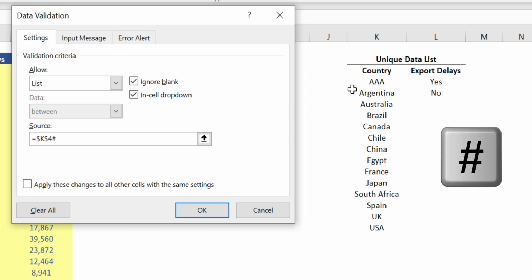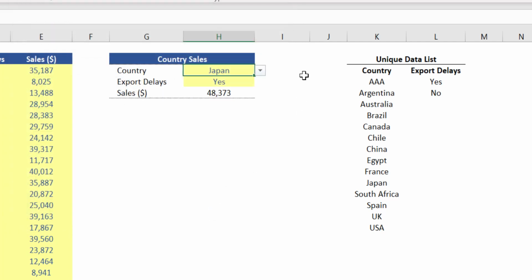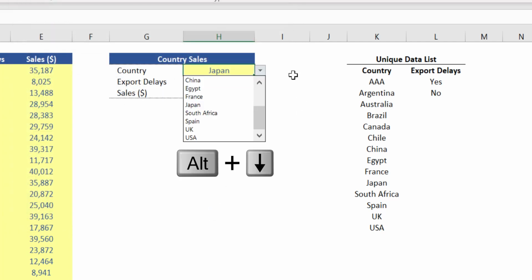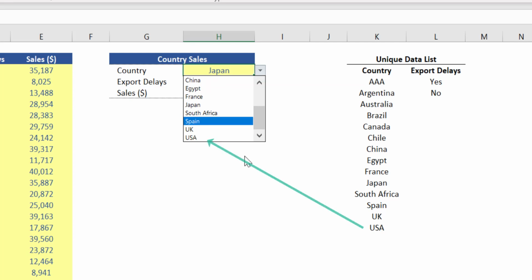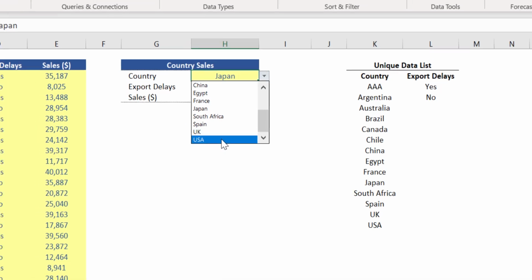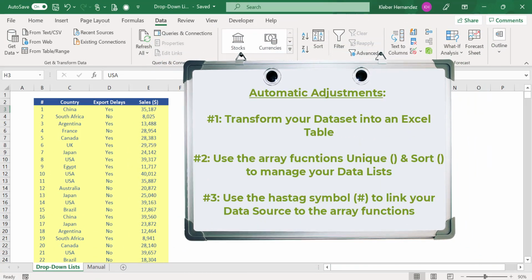This is the way Excel can understand you are linking your source to an array function, which is the case here. We can cover more details around array formulas and functions in another video, but for now, click on OK to check the results. If you then expand this drop-down list, you can see the new country was correctly inserted here at the top, and you can also see at the bottom of the list that USA is showing up here as well, as this list expanded automatically. All three steps to create an automatic drop-down list are done.